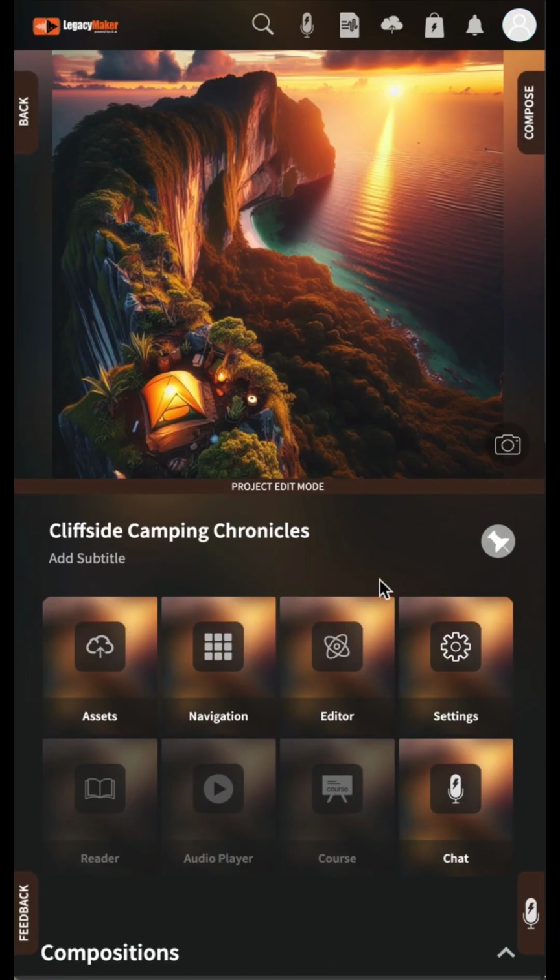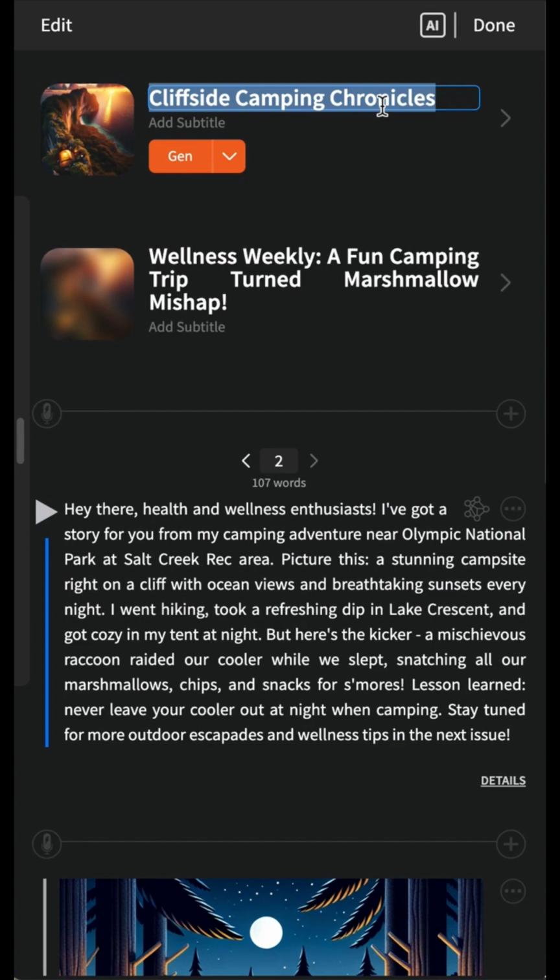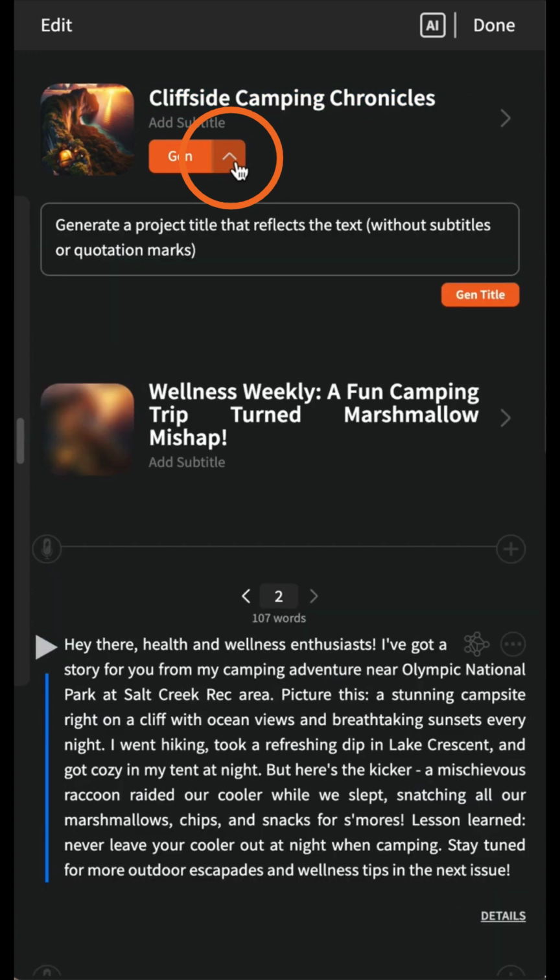So to get back to the editor, I'm going to go ahead and click that editor tab again, and I am back in the editor for this project. At the top here, I have my main project title. If I want to change that, I can go ahead and click in that title bar, and that's going to open this Gen option. So if I click this drop down arrow here, I can modify this prompt that was used to generate that title and then click Gen Title.